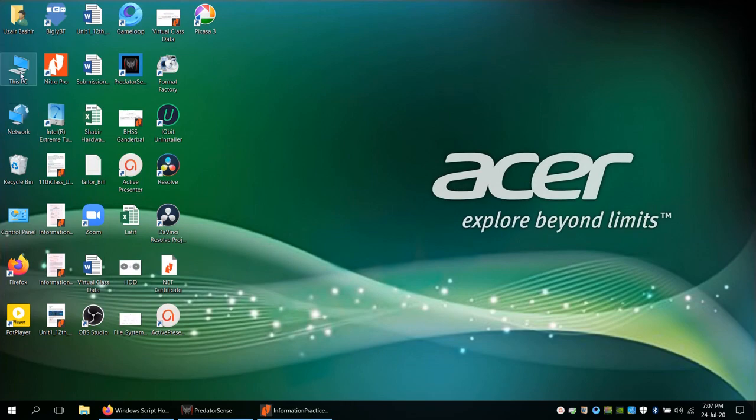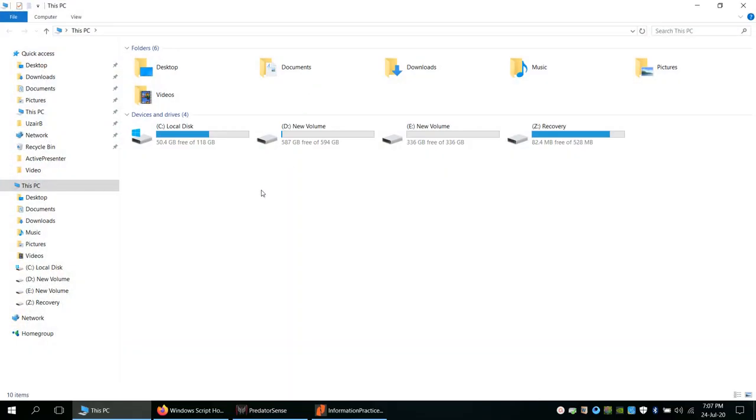Now we actually look at the file system, the type of the file system that Windows follows.